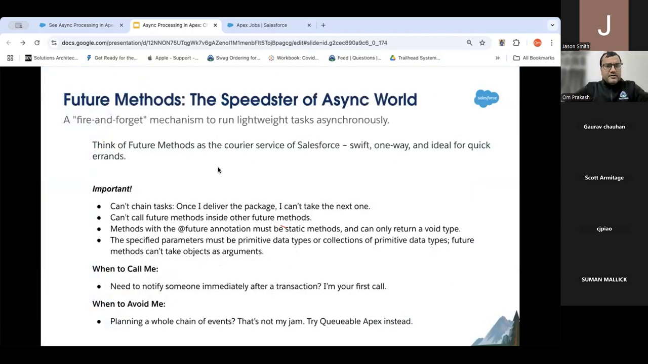Let's look one by one at the details, decision making, as well as when we should avoid each. So future, again, is very simple, fire and forget. We don't have the control to call one future from another future. We don't have the option to pass sObject parameters. We need to make sure we are using a static method and returning void. We can't return any data type from future methods. This is something we need to keep in mind.